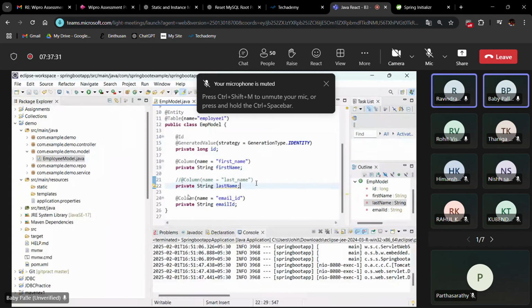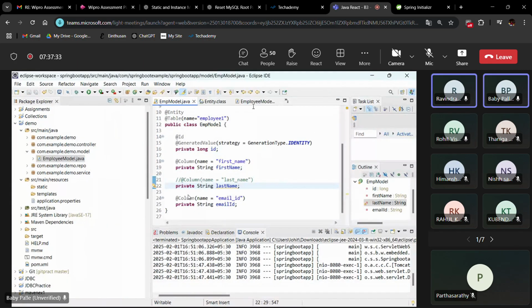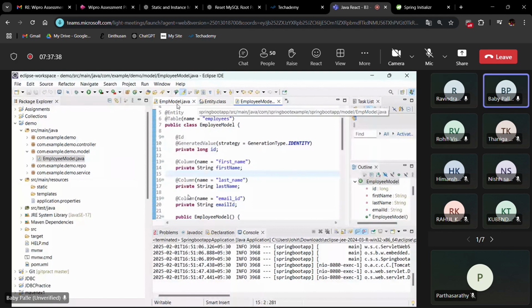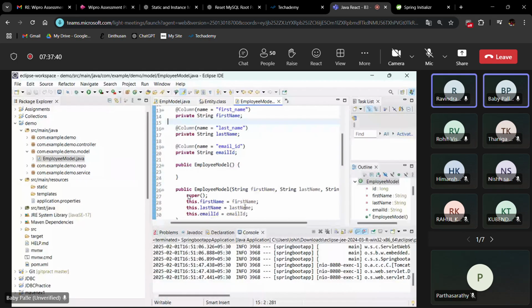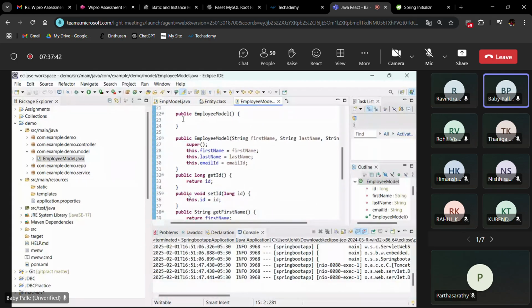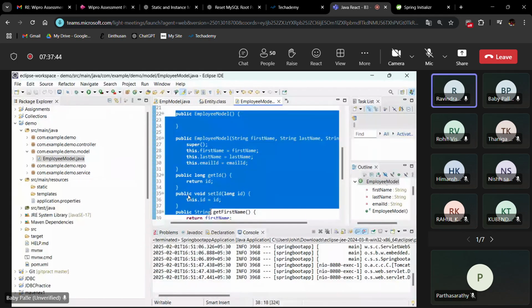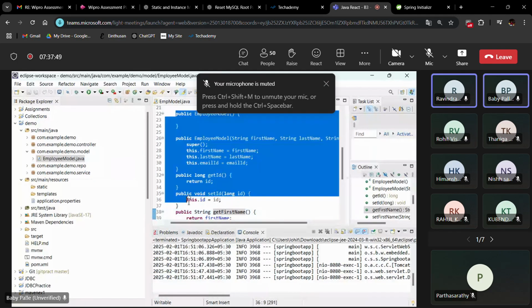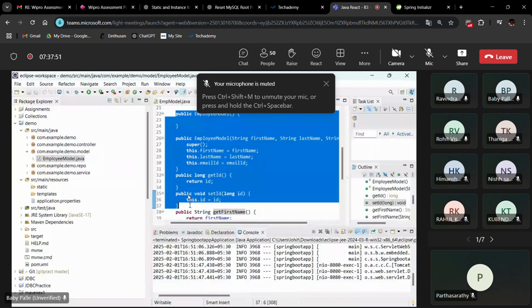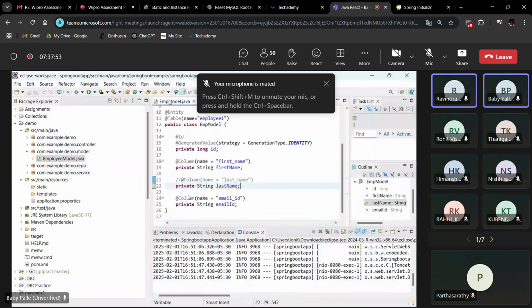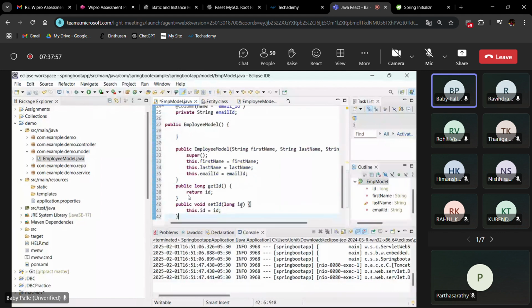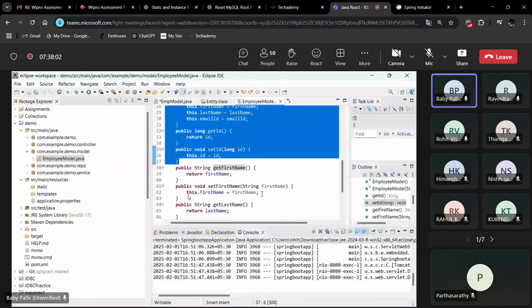And what about getters and setters? Yes, please generate getters. Copy all those things from line number 22. I will also explain the purpose of constructors. And do you know the purpose of getters and setters? To get the values of private variables, we use getters and setters. Please copy everything here.